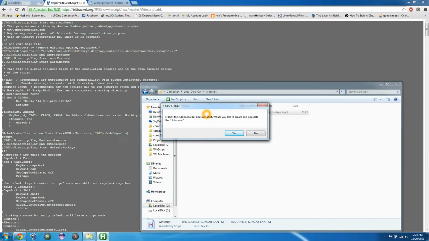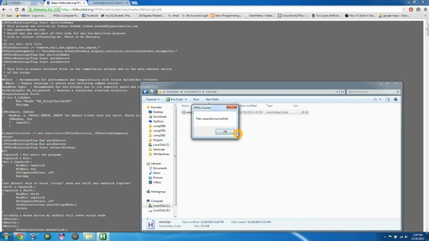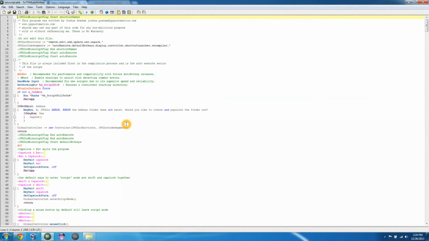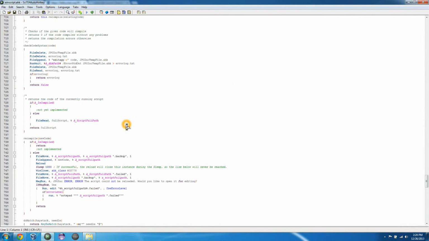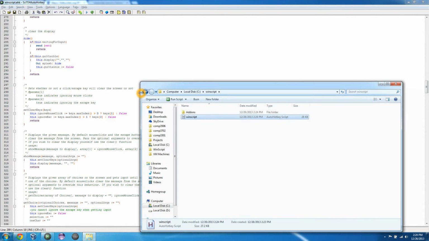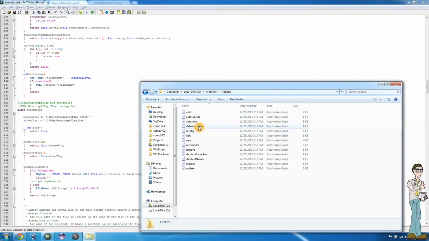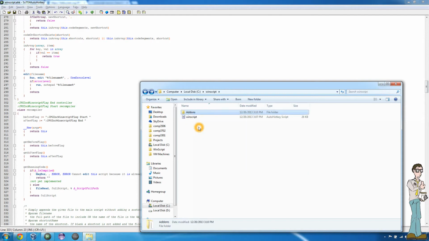First time you run it, it's going to ask you if you want to create and populate the add-ons folder. Basically what that's going to do is create a folder and split up this Winscript file, which you saw here, into all its different pieces, so that you can easily edit and change things to the way that you would like them. So as you can see, there's a whole lot of files here that are just the individual pieces of the Winscript.